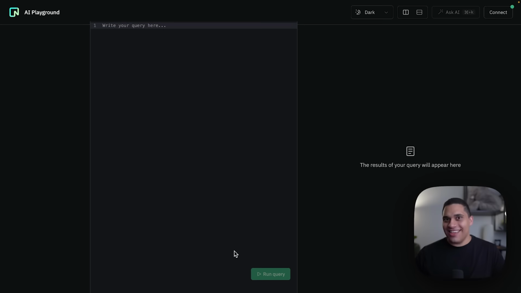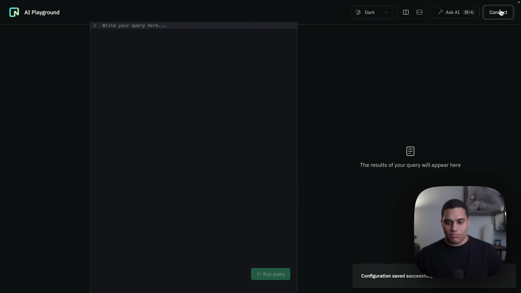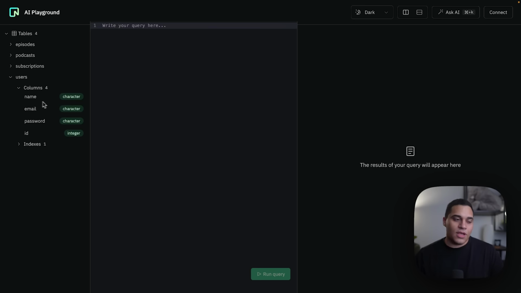We built an AI-powered SQL playground using Next.js, OpenAI, Neon, and a bunch of cool libraries. Here's what it looks like. The first thing I'll need is a connection string for a Postgres database, and for that, I'll be using Neon. So I'll click connect, paste my connection string, it's connected, and I can view all the tables that are in my database, as well as the different columns, and for each column I can see its name, its type.